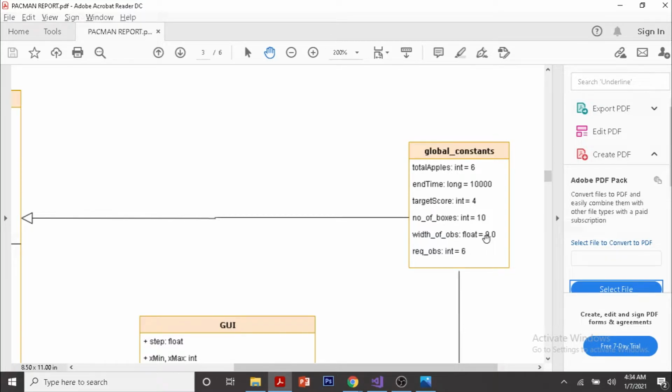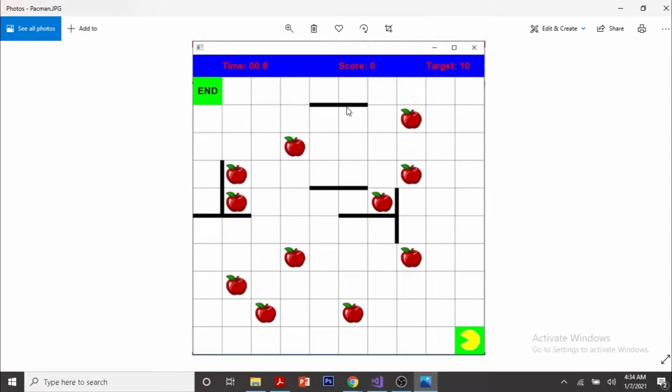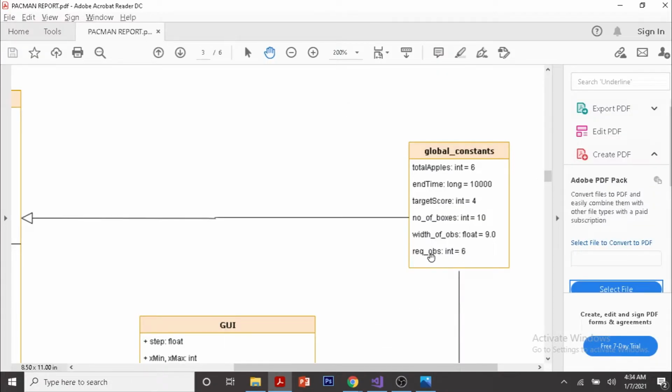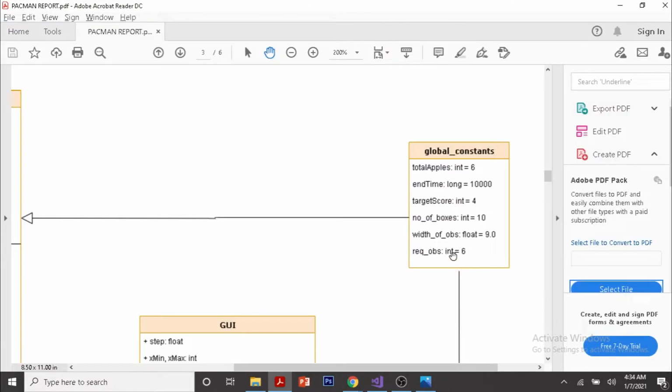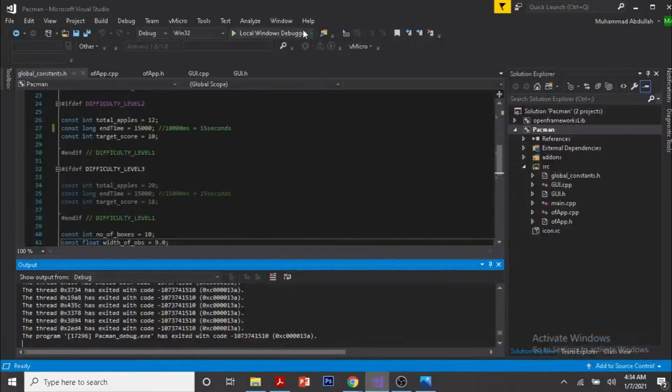Width of obstacle is 9.0. This is the width of obstacle, right? And required obstacles, again, total number of obstacles is 6, so required obstacles is 6, right? So now let me just show you the class.